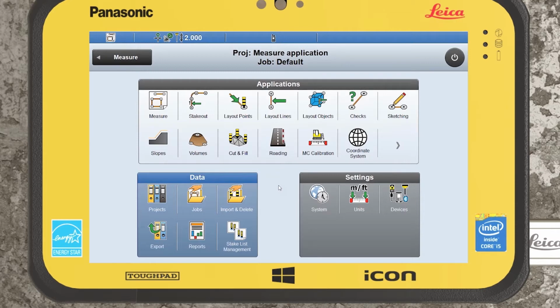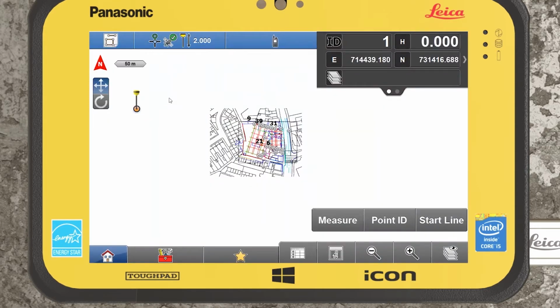Today I'll be looking at the measure application within the Leica iCON field software. As I already stated within the Leica iCON general navigation tutorial, iCON is application driven. So we go into the application for the function that we want to do. If I wanted to do my as-builds, I will go into the measure application. We can see there I'm currently linked up to a GPS.